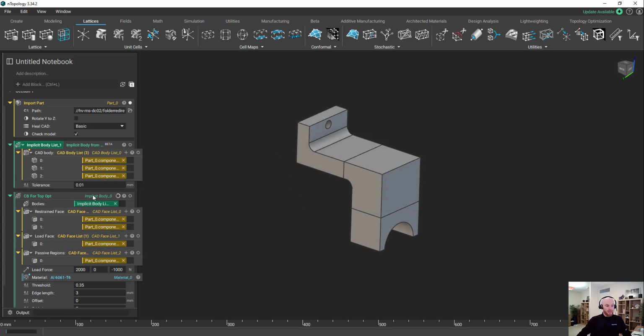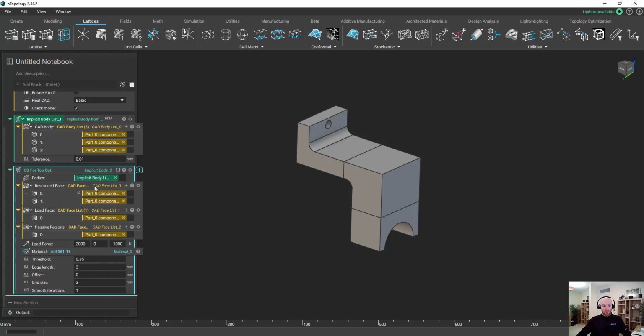Now in the background, nTopology is working away to create this custom block for us. So it's going to create a mesh of the design space. It's going to apply our restraint faces, our load faces, and our passive regions to create the topology optimized result. It's going to smoothen it, boolean it back with the interface regions that we want to keep, and create a boolean intersect to make sure that there's no material outside of the original design space that we set.